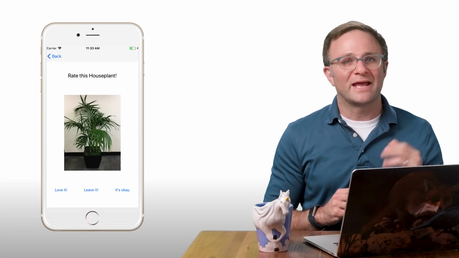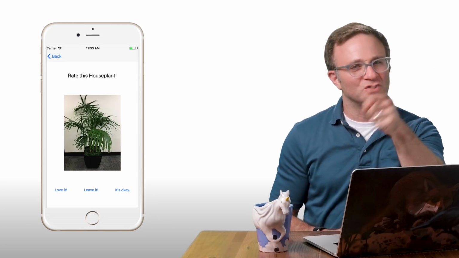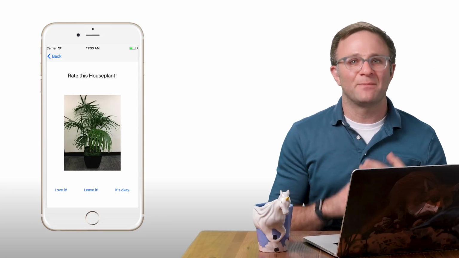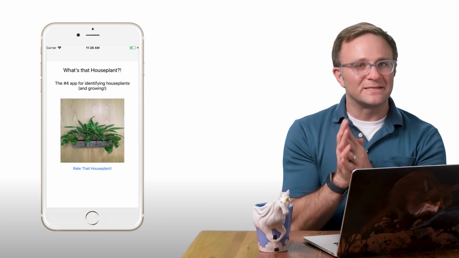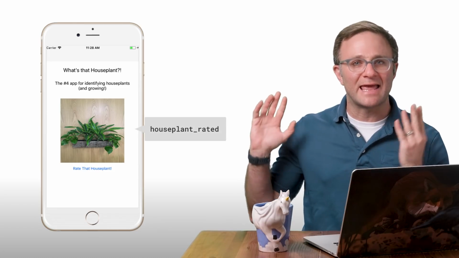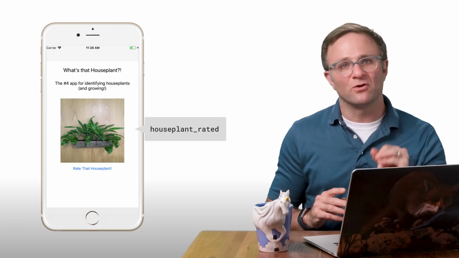So let's say I've added a brand new Rate That Houseplant feature to my app to help us better understand what houseplants you might like. Well, I'm excited to get people to try it out, and I think a notification might be the way to do it. Now, using Firebase Analytics, I'd probably want to add something like a houseplant rated event if I didn't have one already, because that's going to be the main goal of my notification.